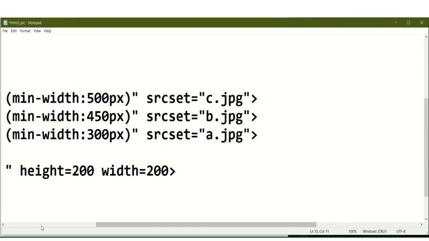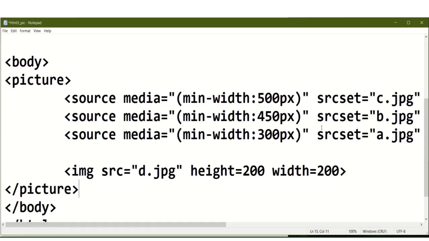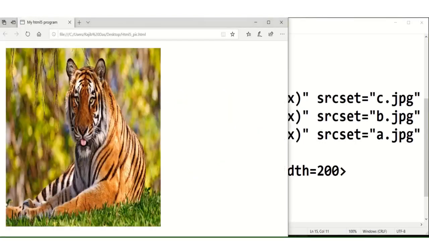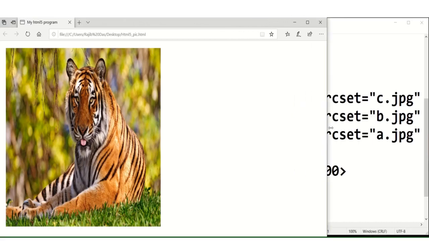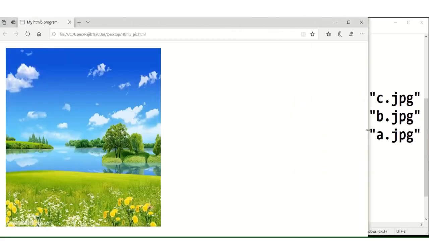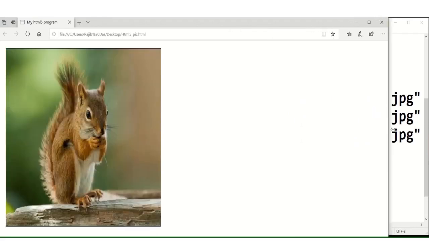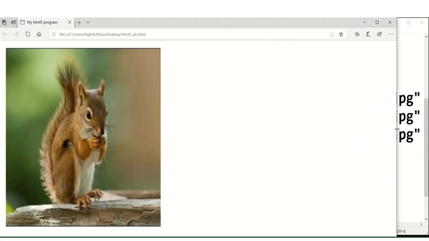Then I am going to the output page. First you have to save the file. This is our program. See properly, when I set the screen size, different images will come to the screen. I'm increasing the screen size, and then this image appears on the screen.